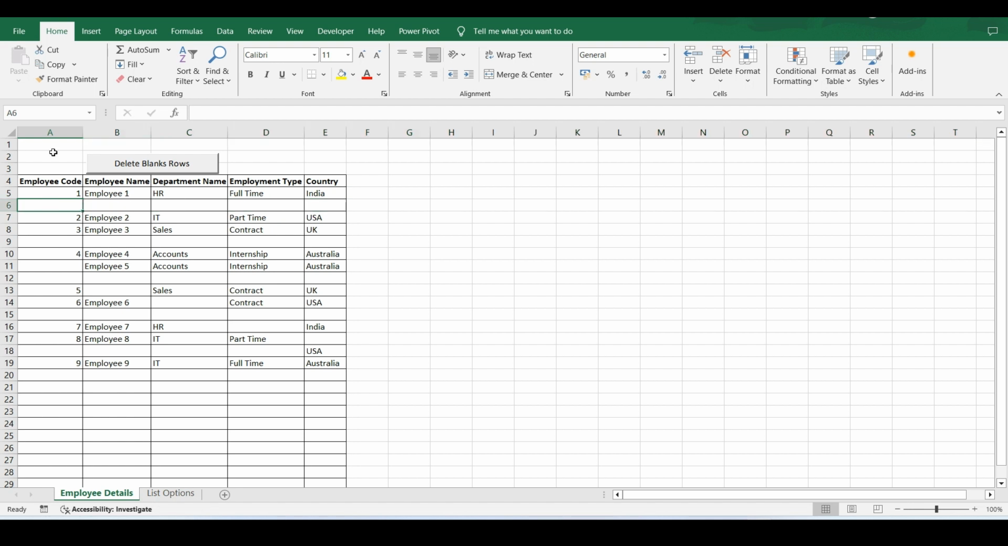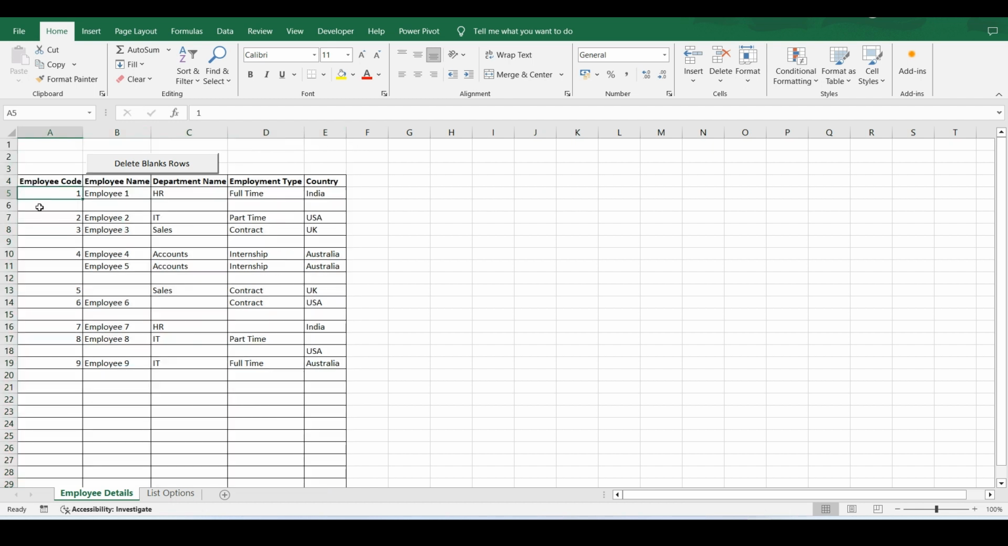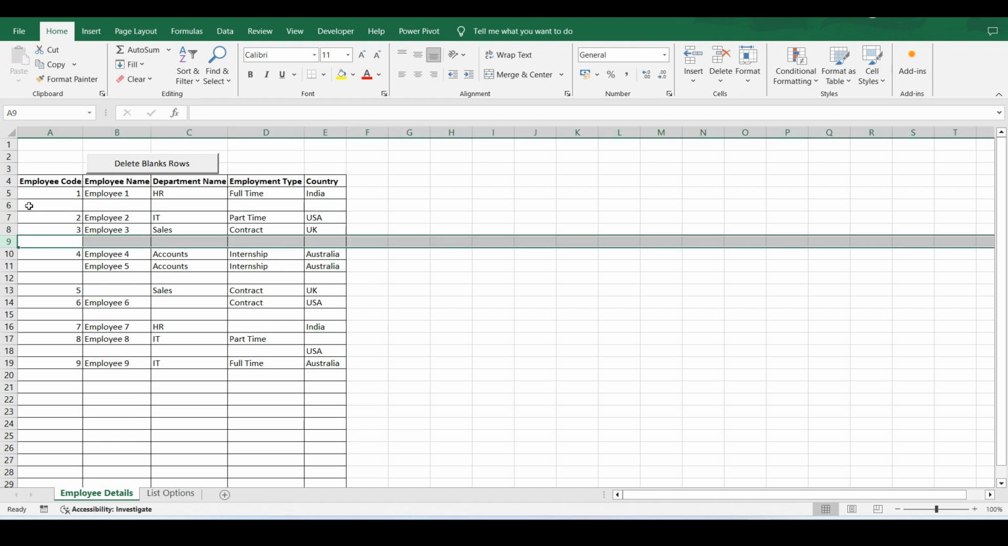For example, here we have a total of 5 columns in this table, from employee code till country. Now if there is any row where you don't have any data for all of these columns, employee code, employee name, like here for example row number 6 or row number 9, you want to delete it.